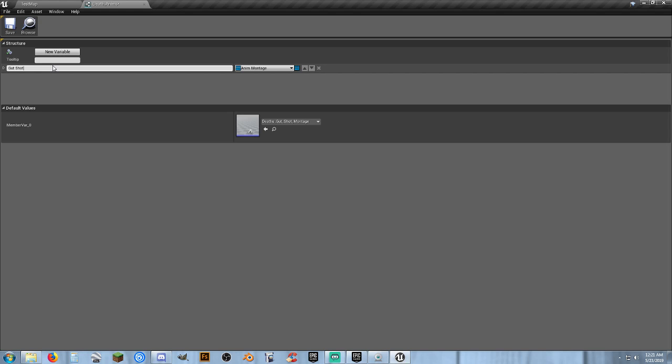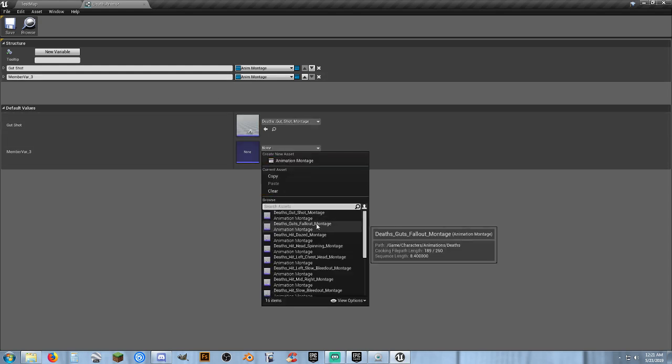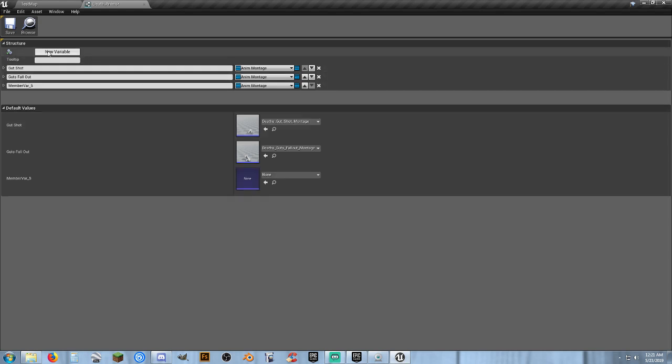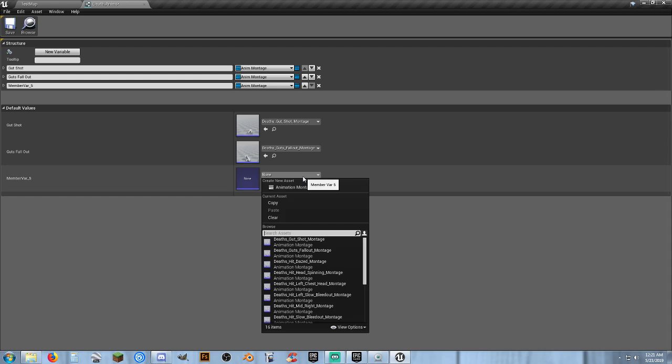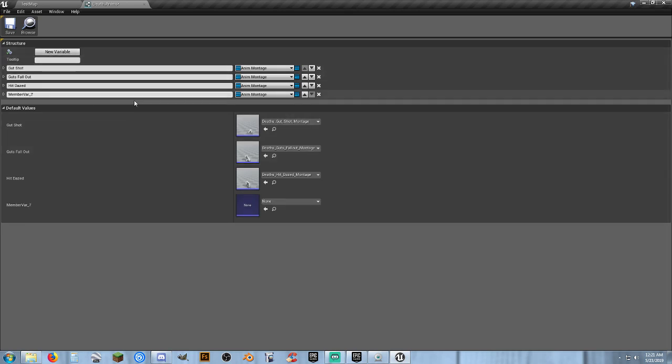gut shot. Now, what I can do is when I hit new variable, it's already got animation montage in there. So now I can select the second one and just call this guts fall out. New, and just keep going through, and you could do this for all of them if you want. Hit dazed, and now whenever you're calling these animation montages, you can do it by pulling up a variable and then breaking that list, and you'll get this full list anywhere you want it. It's super easy.